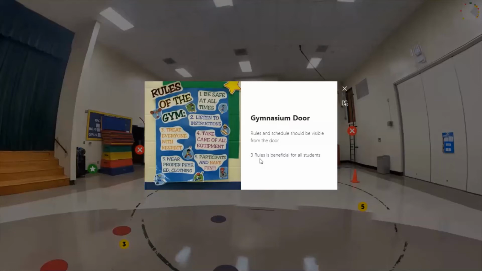But in general, as a universal design, it's great to have rules and expectations posted. And I like the rule of three, where you have three rules that are very specific, very to the point, very simple, and that also have visuals along with them. Really help students know and understand what the expectation is as they come in to the gym.